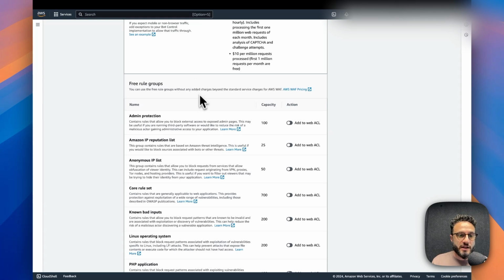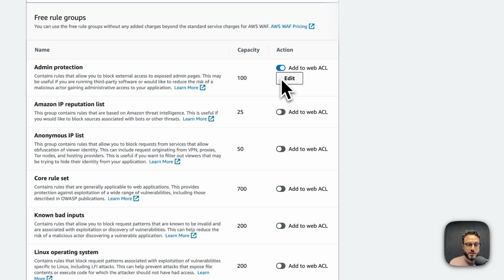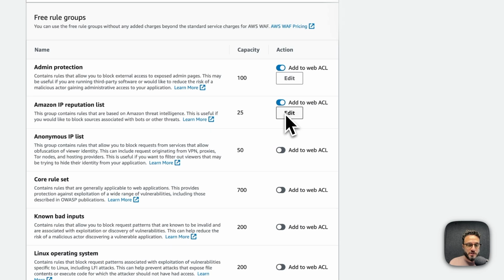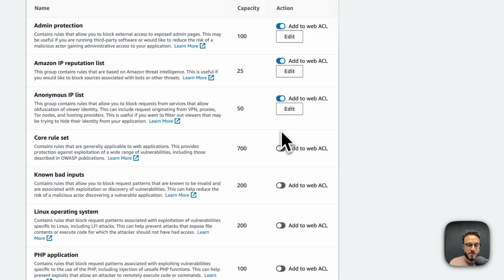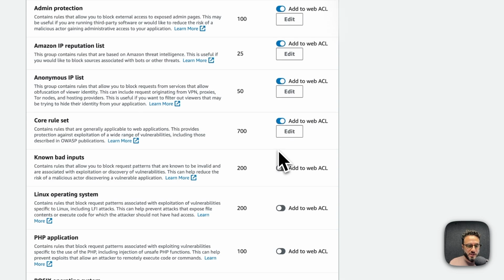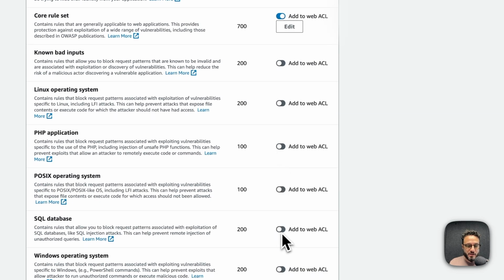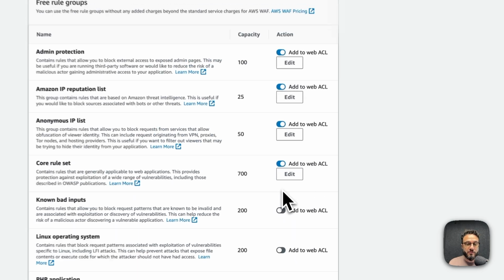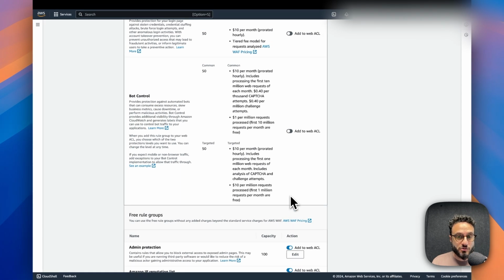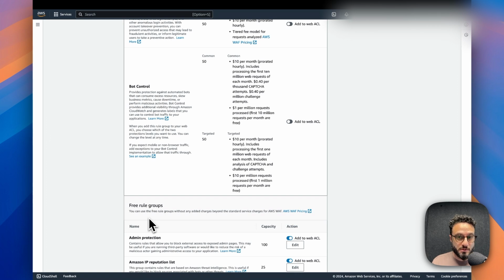So let's say that I want to enable admin protection, reputation list, anonymous IP, the core rule set, and let's also add SQL databases. So I'm adding 5 AWS managed rule groups that are free. For that I'm going to pay $1 per managed rule group. So that's an additional $5 to the $5 of the ACL. And I'll show you that later in the pricing calculator. We'll go over it and it will be more clear.